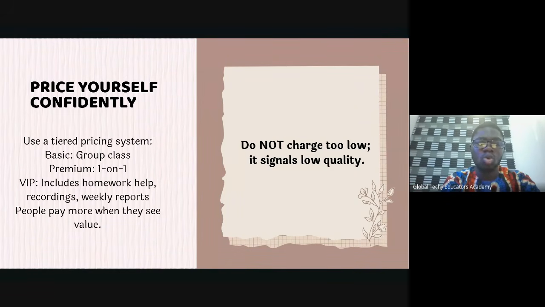It signals low quality. There's a pricing strategy. There's a way you price. You understand? We have practicals on how you price. Don't just give price. There are some questions you need to ask that would even determine your pricing. There are some questions you need to ask the parent that will determine the price.